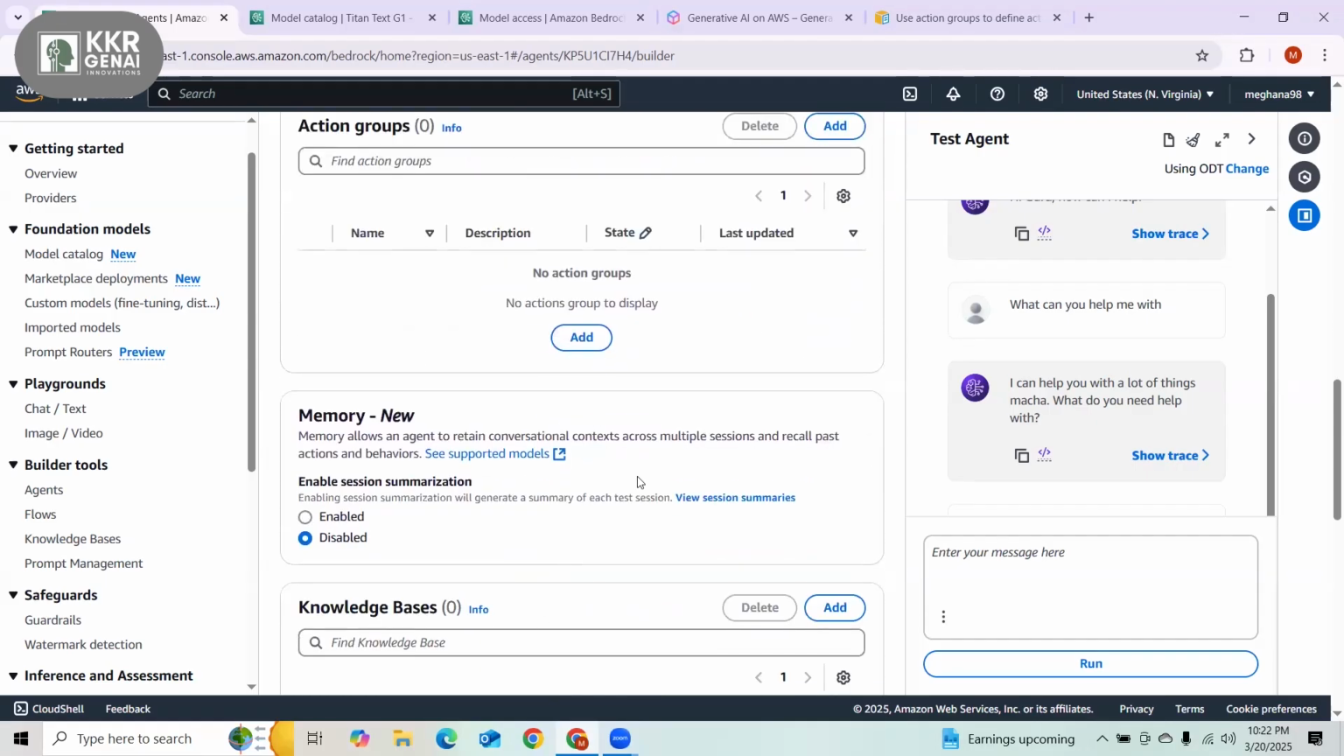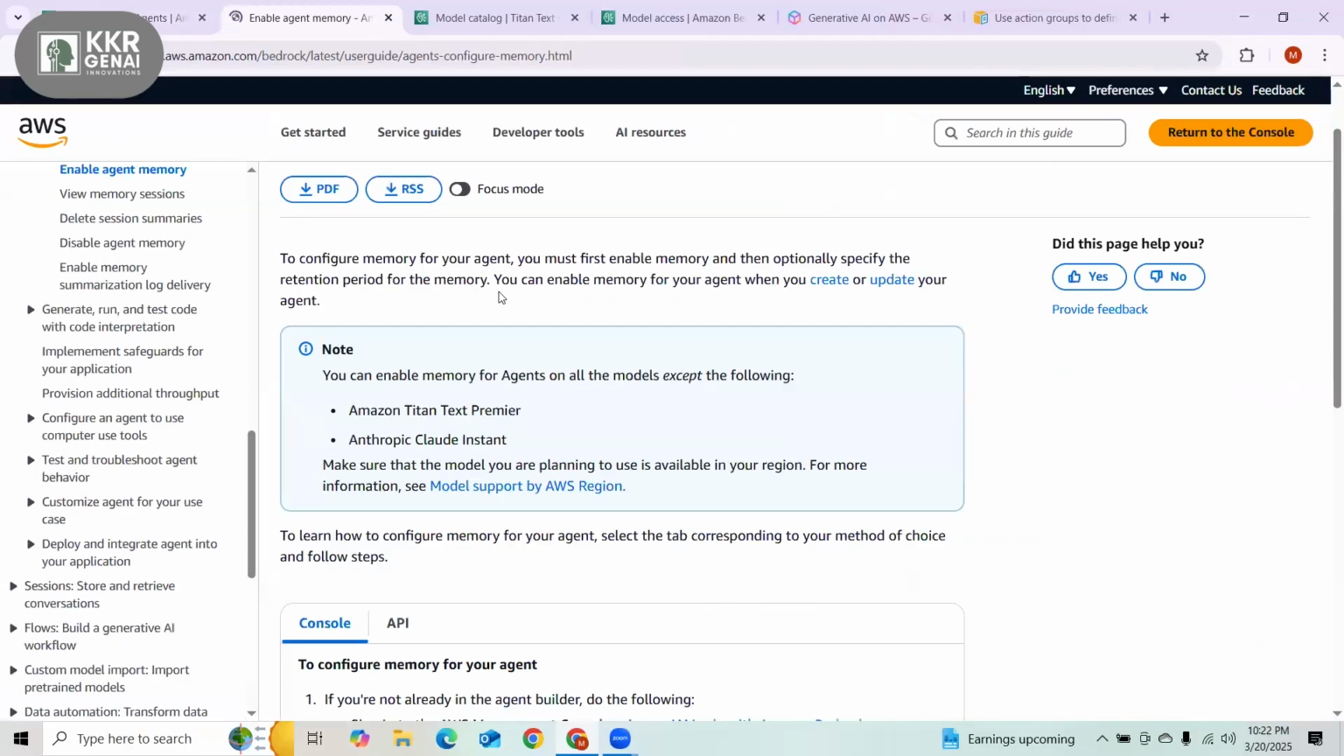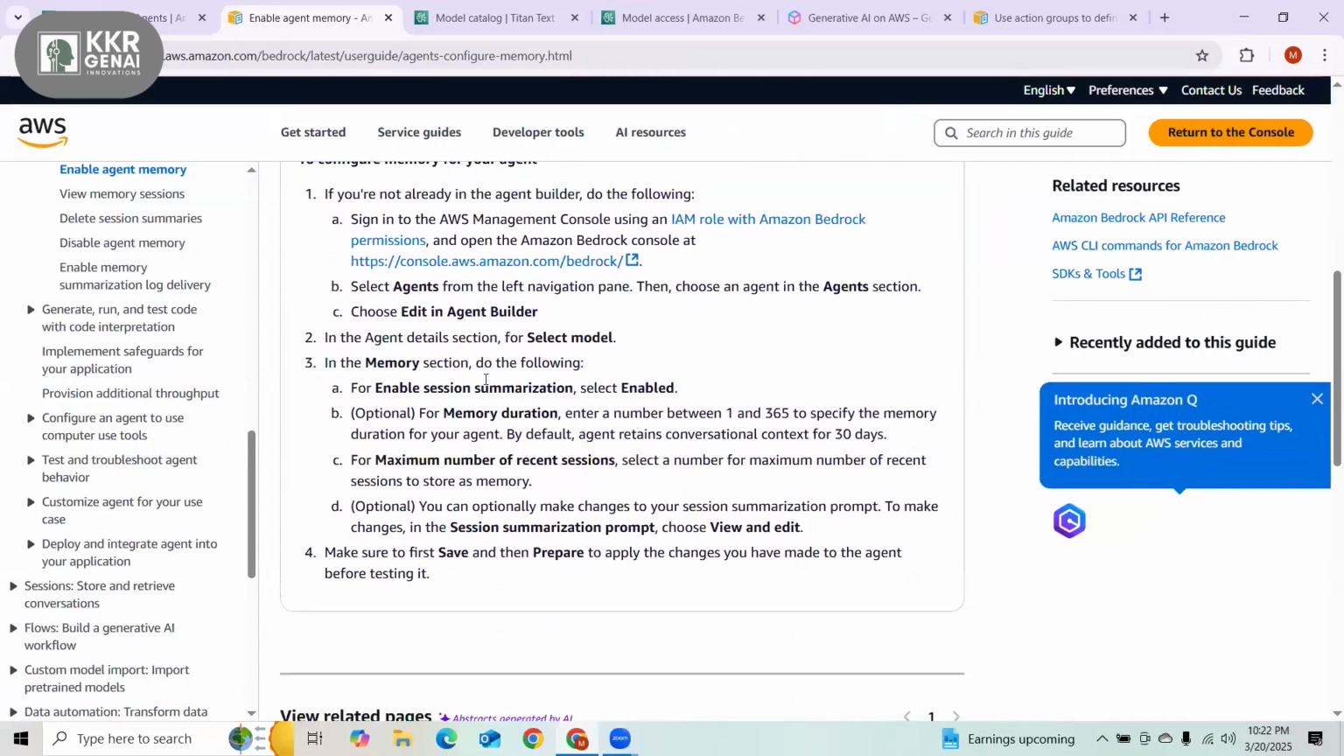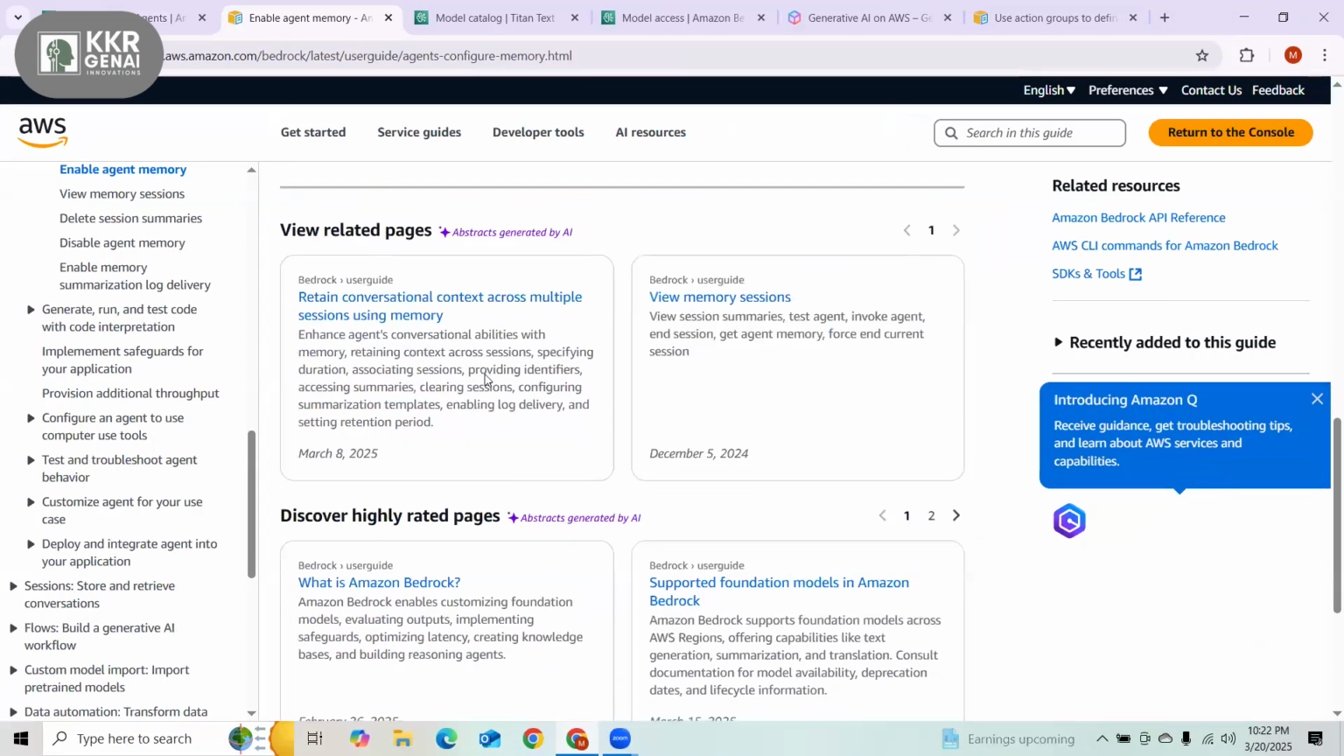And the memory is basically so that it can hold previous data. For example, it can retain the conversational context so that the next question will be answered better. They have given that as a separate option. And only certain models support them, so they do have an entire page on which models support this and all of that.